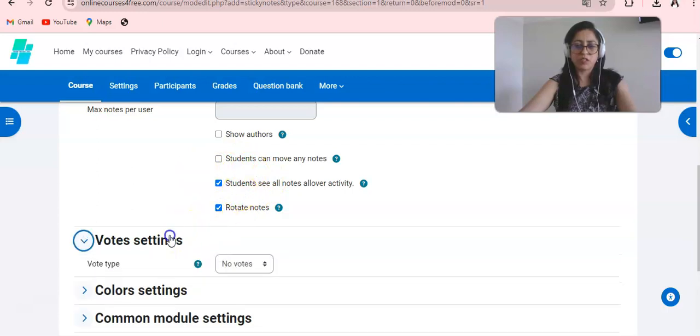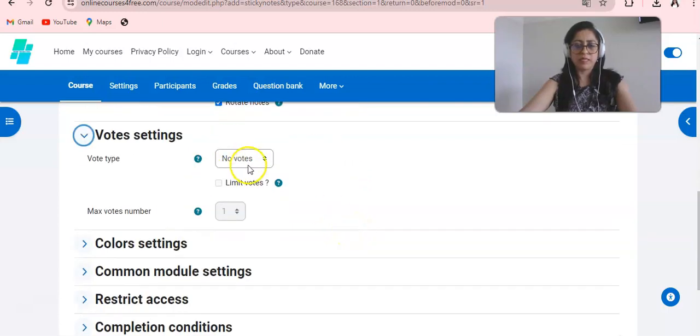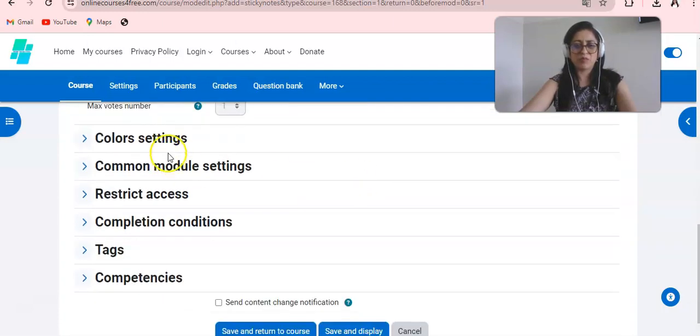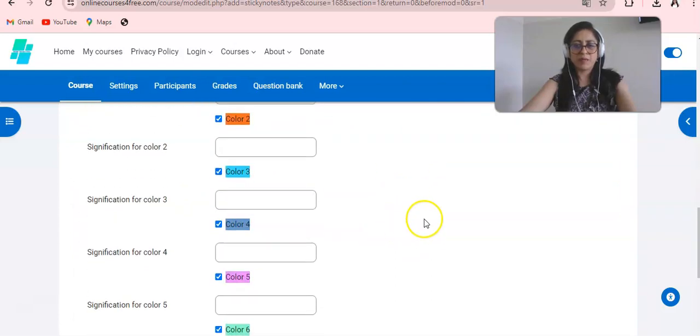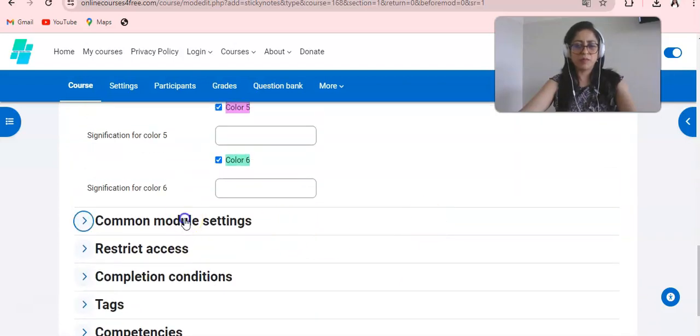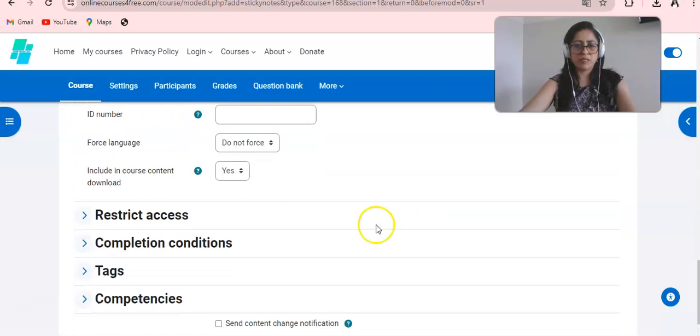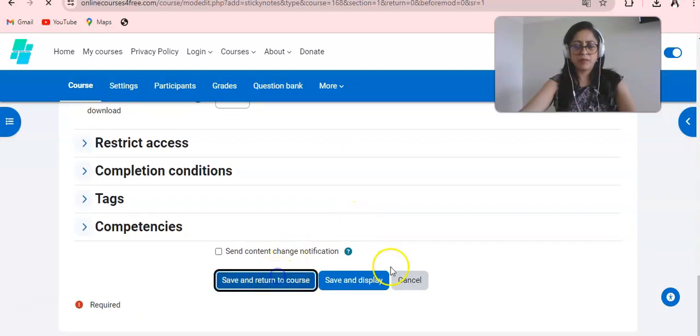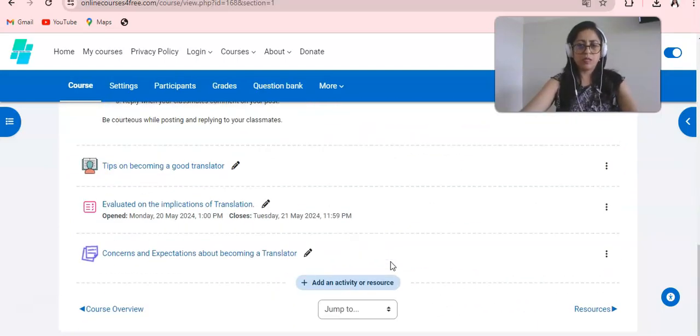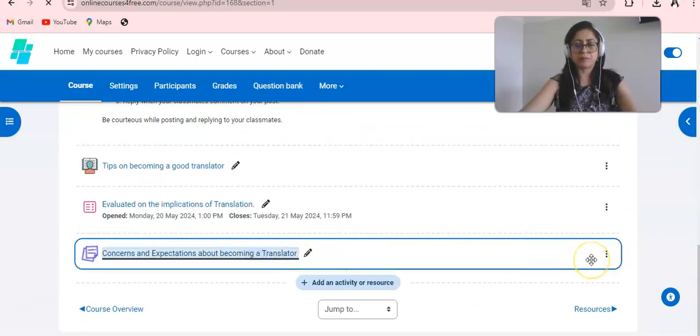I won't change anything. Votes settings, I mean, vote type is like the students can click on like, but I think I won't choose that one. Color settings, I'm okay with those colors. I have no problem. Common module settings, no, I won't do anything. Anyways, I will save and return to the course. Let's see how it looks.